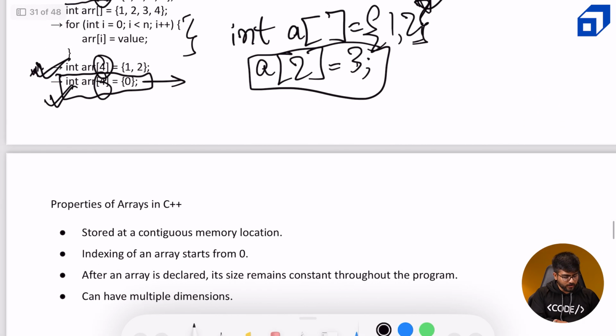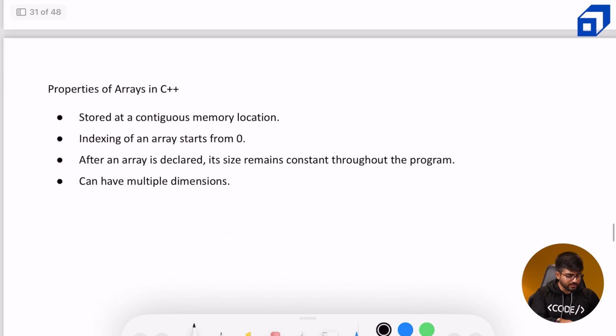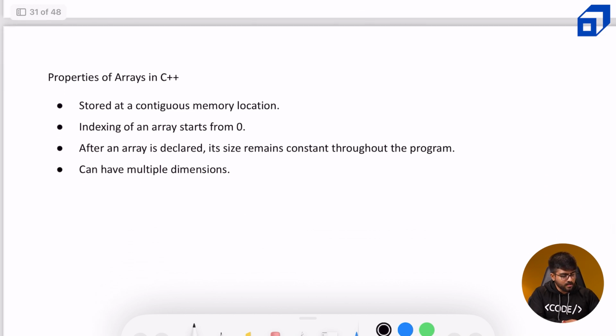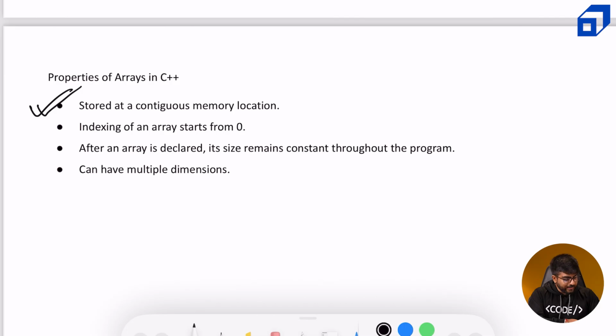Now some of the properties of the arrays which we also have been talking about since the beginning. The first one being the array elements are stored in a contiguous memory location. We will try to understand this in more detail when we talk about pointers and references at the end of this module, so this will become more clear then. Indexing of an array starts from 0.